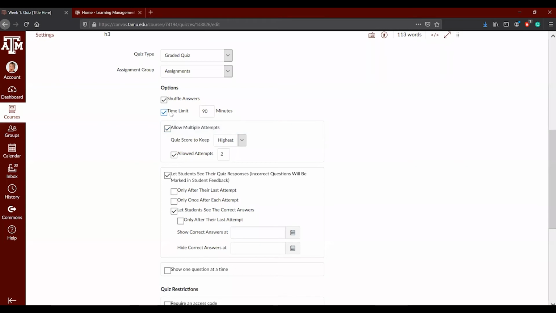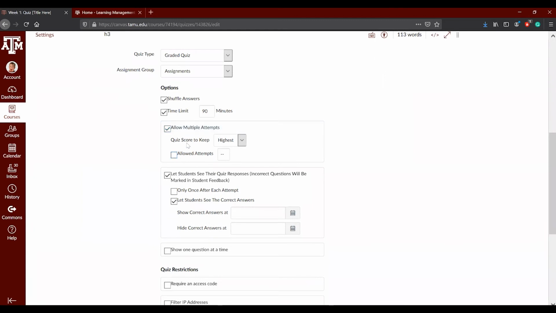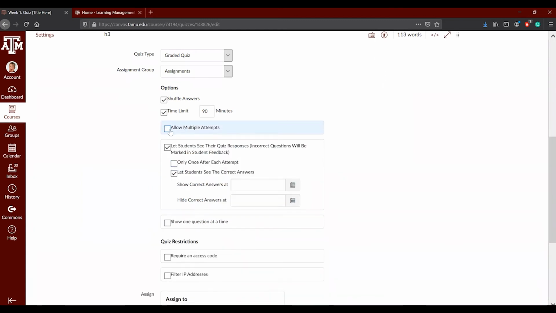And the time limit, which is any time limit that you want to use in your quiz or test. Allow multiple attempts, which is not really common in a quiz, but I have it turned on right now. And you can choose the highest, latest, or average, and you can set the number of attempts. I'm going to unclick that.